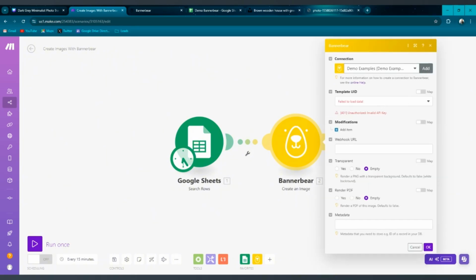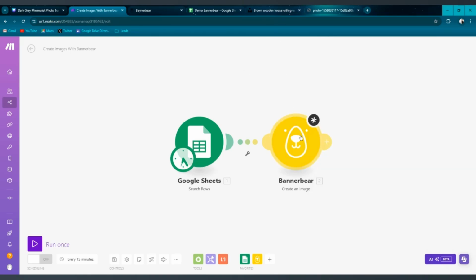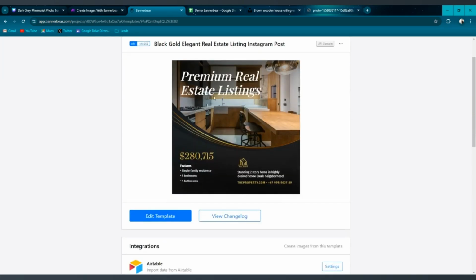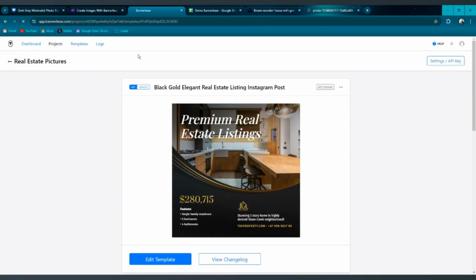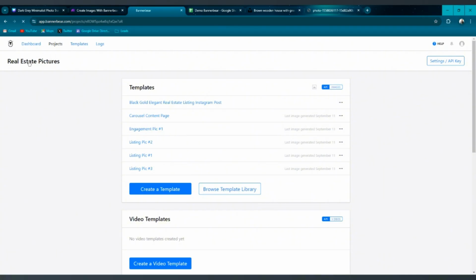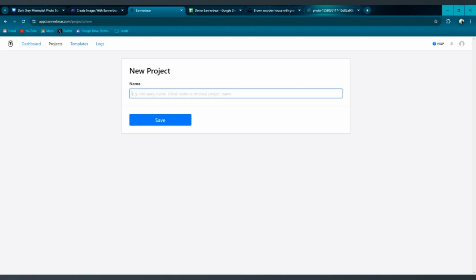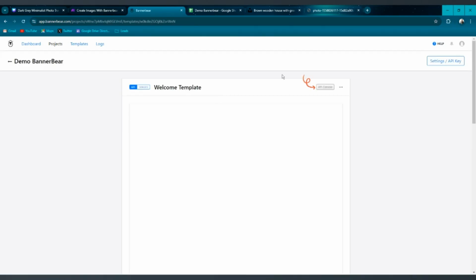Okay. Now what we got to do is create a connection to Banner Bear. So what we are going to do is go over to Banner Bear here. This is going to be the image we're going to use, but we need to create a project first, a brand new project. So if we go back to projects, if you go create another project, and then go name it whatever you want. For me, demo banner bear. We're going to save that.